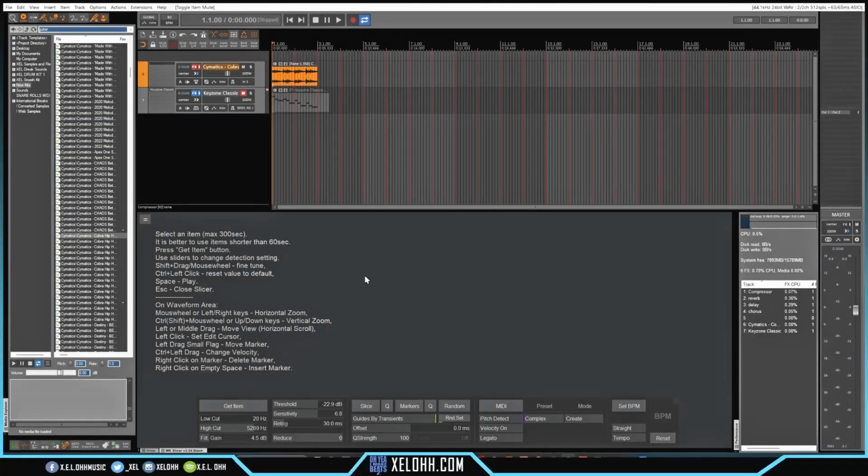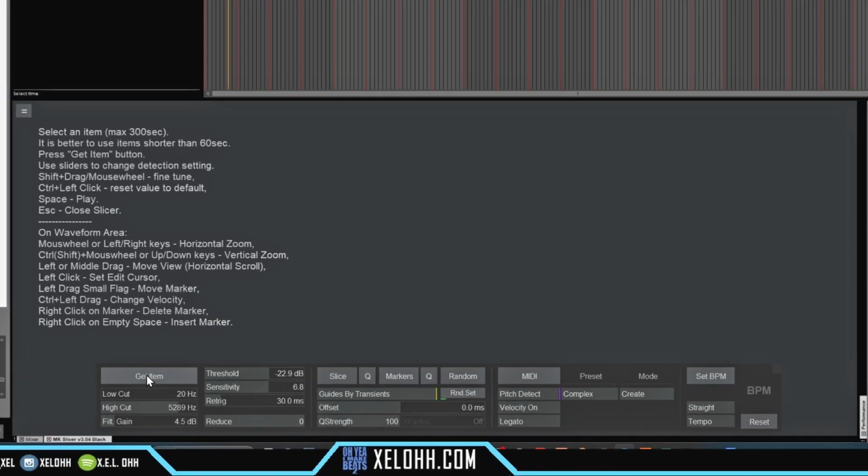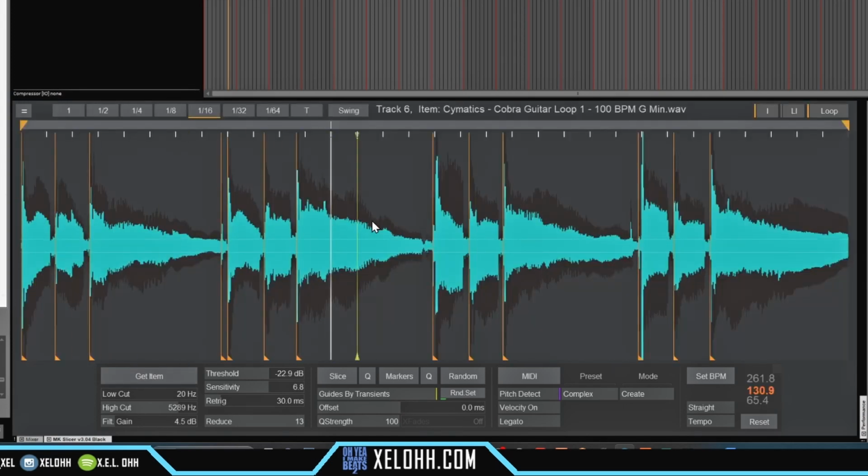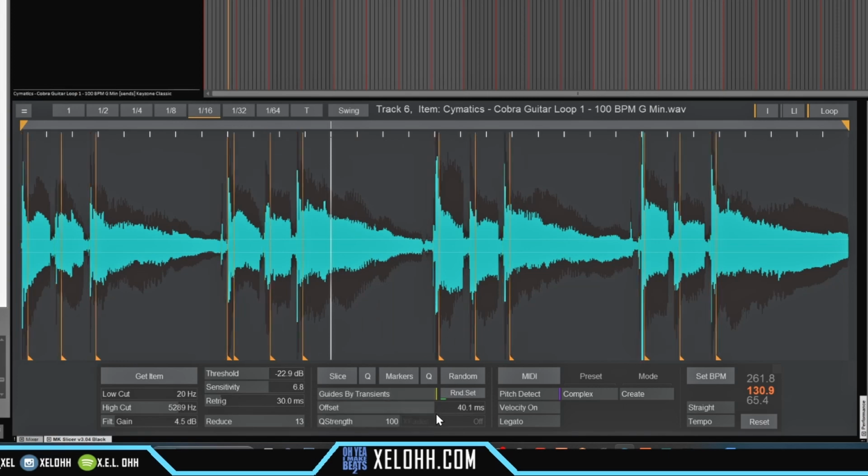All right, so here it is docked down here in the bottom. I'm going to highlight what I want, which is this sample here, and I'm going to hit get item. And it's going to process it. And as you can see, it's telling me where the transients are inside of the track. So you could do this by grid if you wanted to, but I'm going to do it by transient, leave it on that.